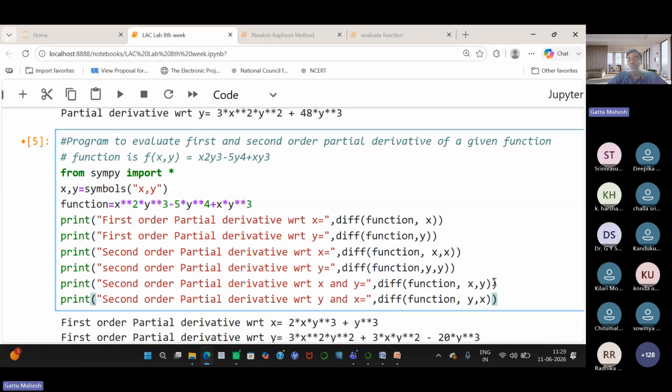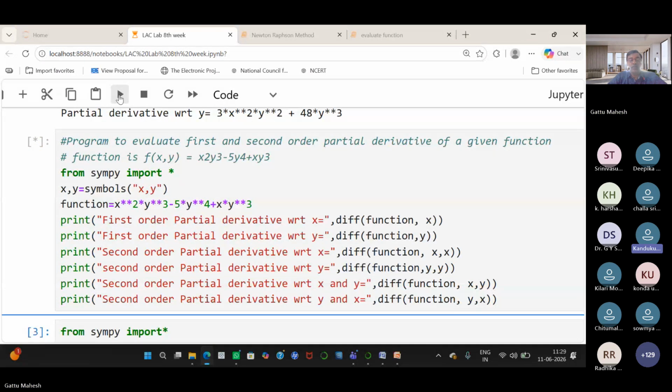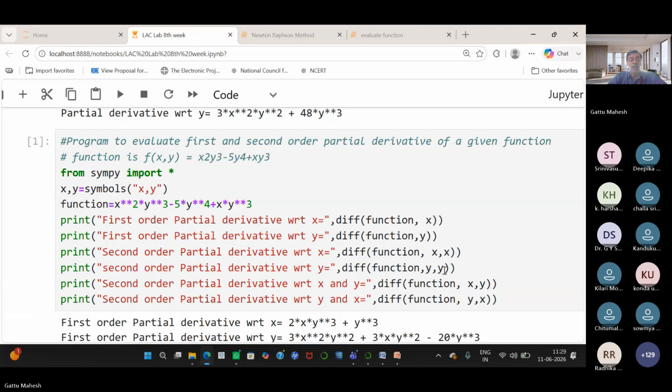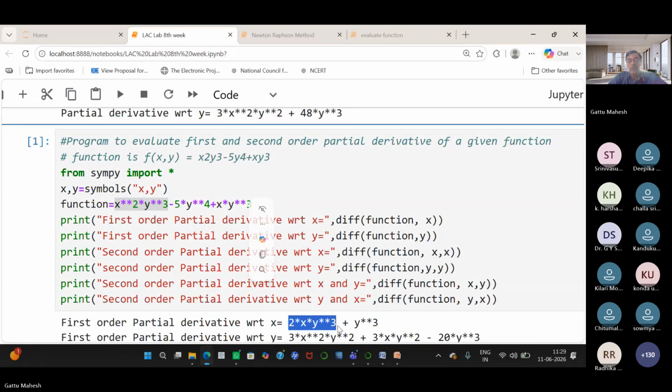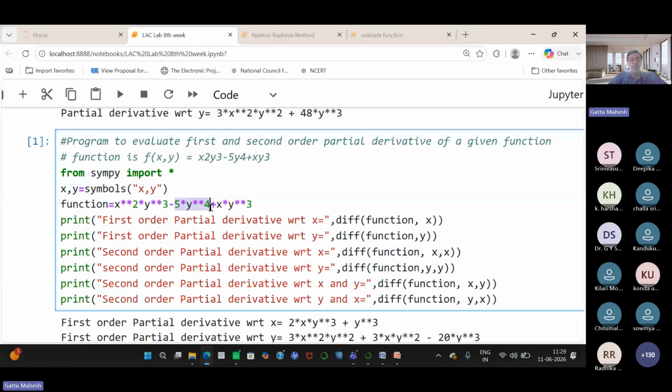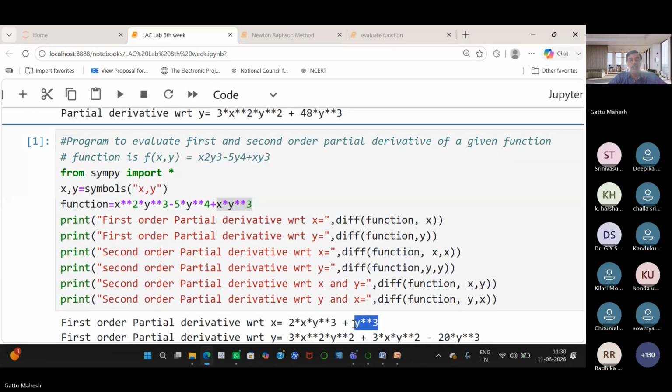So if I execute this program, first you can see I have x square y cube. So first what I get is 2x y cube. Then this term is completely a function of y, so its derivative is 0, so we're not getting it. Then x into y cube: derivative with respect to x is y cube. So I got it. Fine.